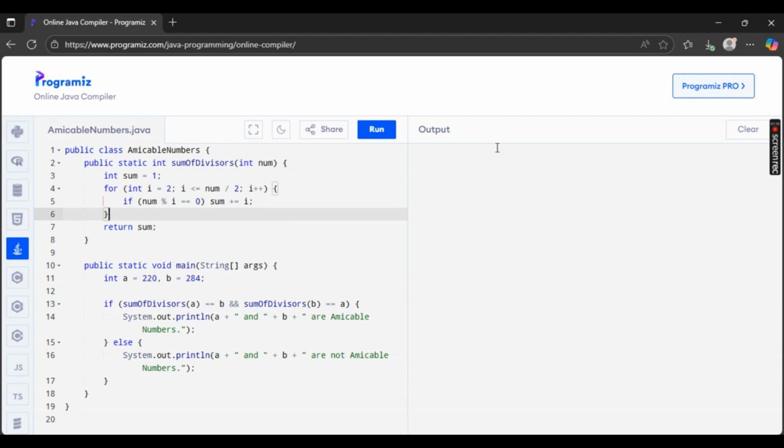Want to know how to check if two numbers are amicable numbers in Java? So, amicable numbers are simply two numbers where the sum of divisors of one number equals the other and vice versa. So we have this moderate length code right here.